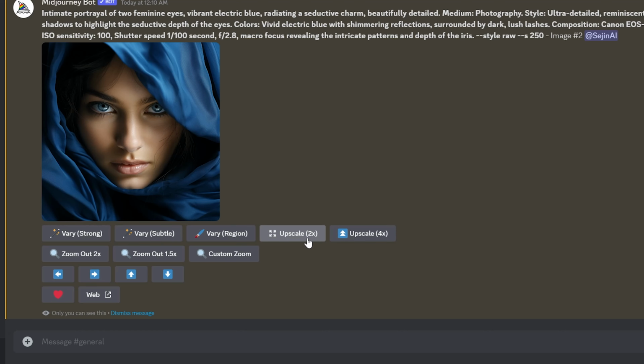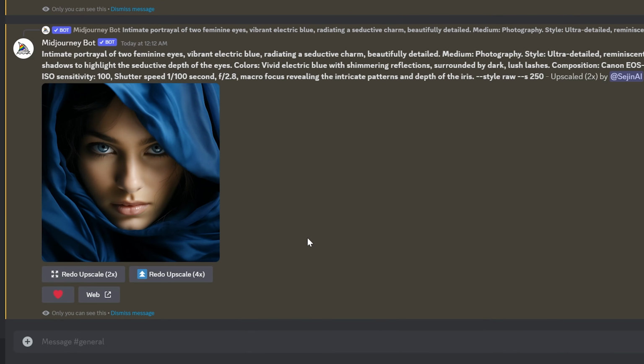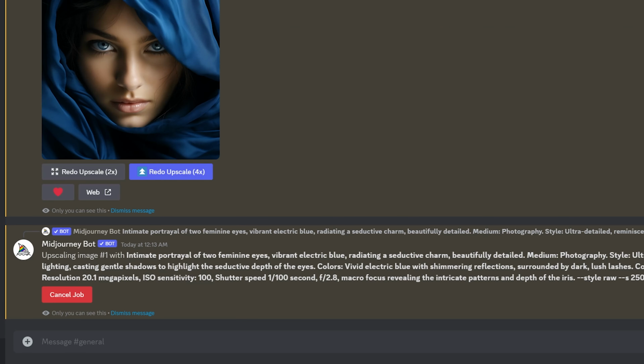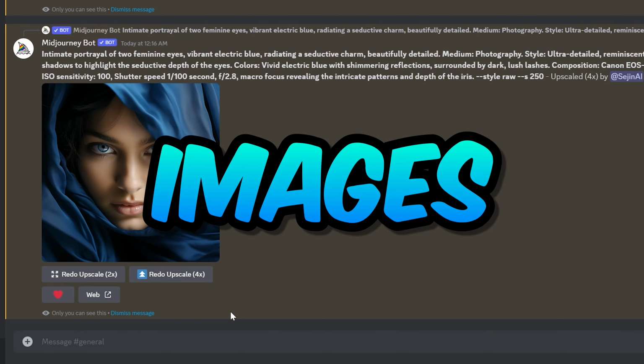Once you upscale your image, you'll lose the ability to use the other tools like the Vary tool. Now you only have two choices: either redo the 2x upscale or you can upscale it to 4x. Let's upscale it to 4x by hitting the Redo Upscale 4x button. And there you go. But how do the images compare?